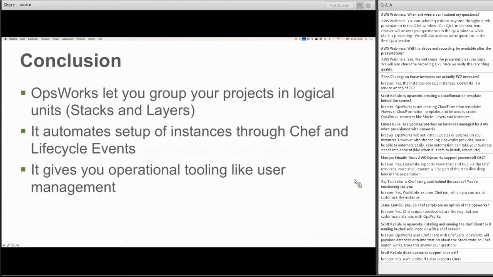So let's wrap it up. OpsWorks gives you a concept of logical grouping that helps you to deal with your infrastructure. OpsWorks helps you to automate the provisioning and ongoing configuration of your project. You can hook into every lifecycle event and execute Chef recipes that let you react on a changing environment. And OpsWorks offers you tooling like auto-healing, user management, and integrates with other AWS offerings.